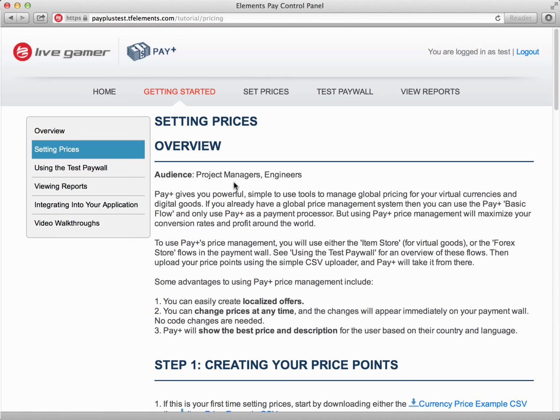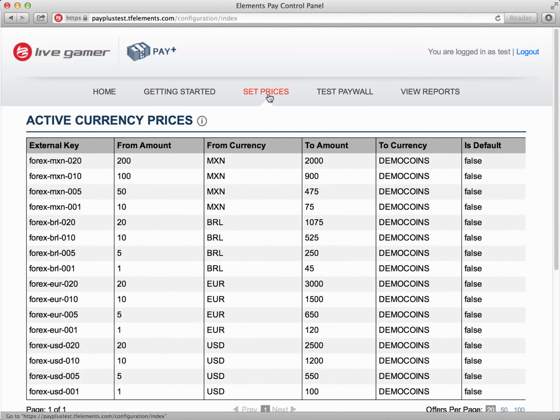One of the more powerful features of Pay Plus is that it allows you to set prices for your currency and items in many different real-world currencies, and it will automatically select the correct price based on the user's location. Managing prices is very simple.